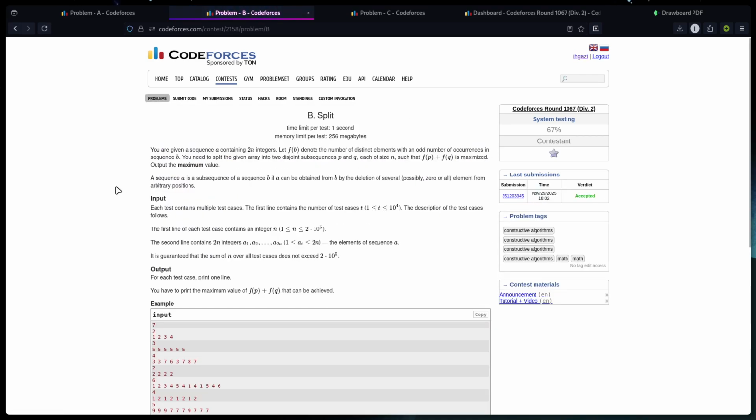So for the next problem, we are given a sequence of 2n integers, and f of b denotes the number of distinct elements with an odd frequency. So we need to find two arrays p and q, each of size n, such that f of p plus f of q is minimized, and the length of the original array is 2n. Right.